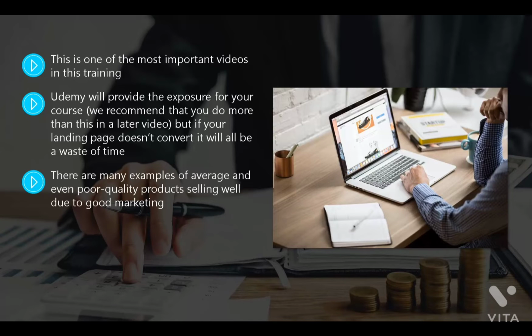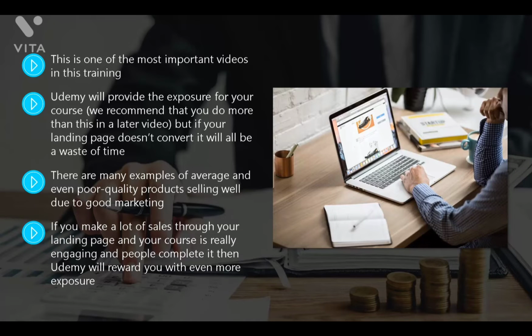There are many examples of average and even poor quality products selling well due to good marketing. Now, we are in no way condoning that you create an average or low quality course, but we want you to understand how important marketing your course well is. If you make a lot of sales through your landing page and your course is really engaging and people complete it, then Udemy will reward you with even more exposure.